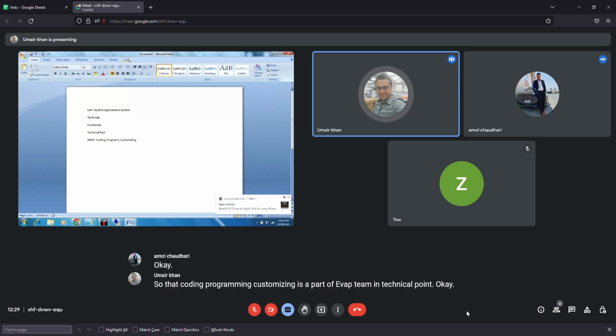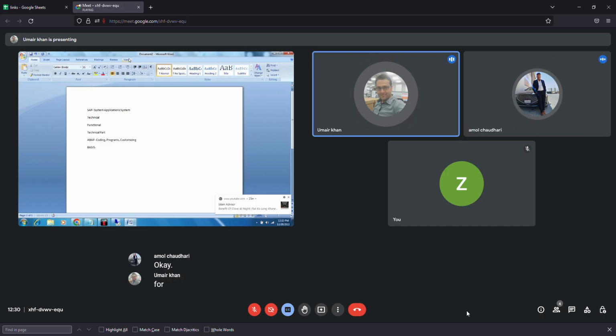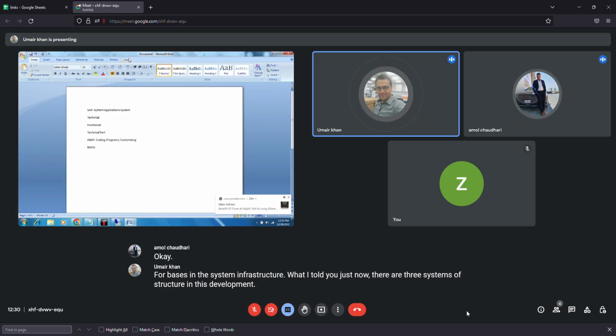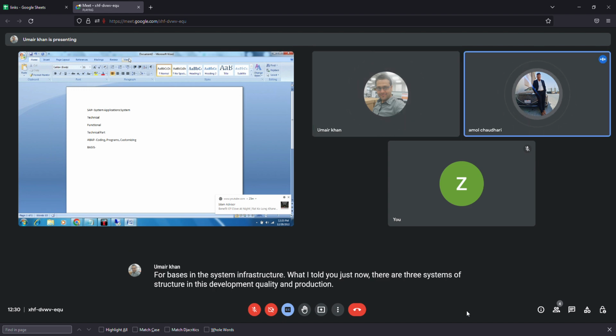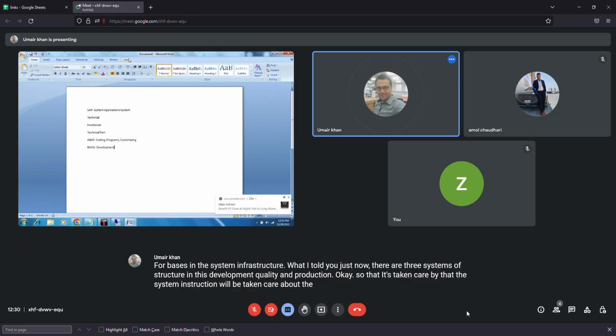The second concept is basis, which is the system infrastructure, what I told you just now. There are three systems in the infrastructure in basis: development, quality, and production. That system infrastructure will be taken care of by the basis team.